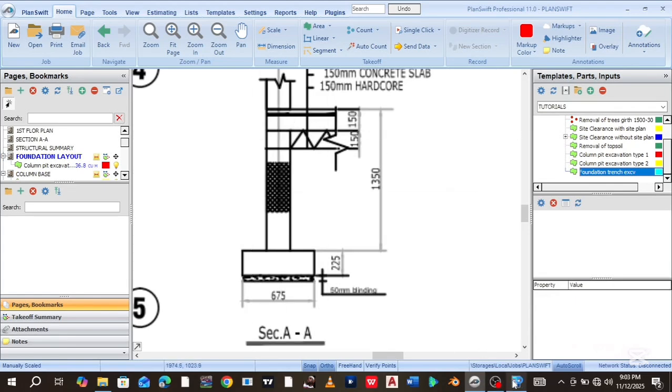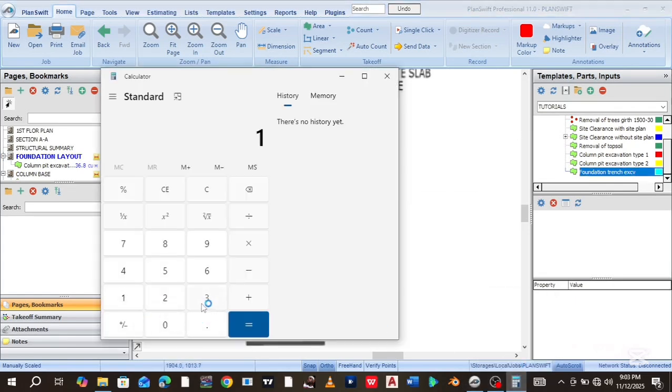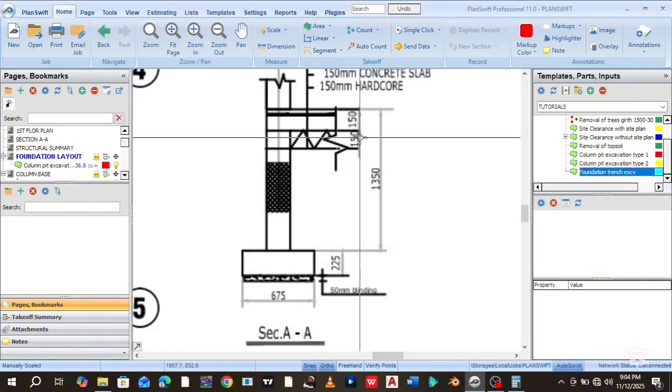So if I go to my calculator now, 1350 plus 225 plus 50 is equal to 1625. So minus topsoil, which is 150 mm, is 1475. So it means that our depth is 1475.